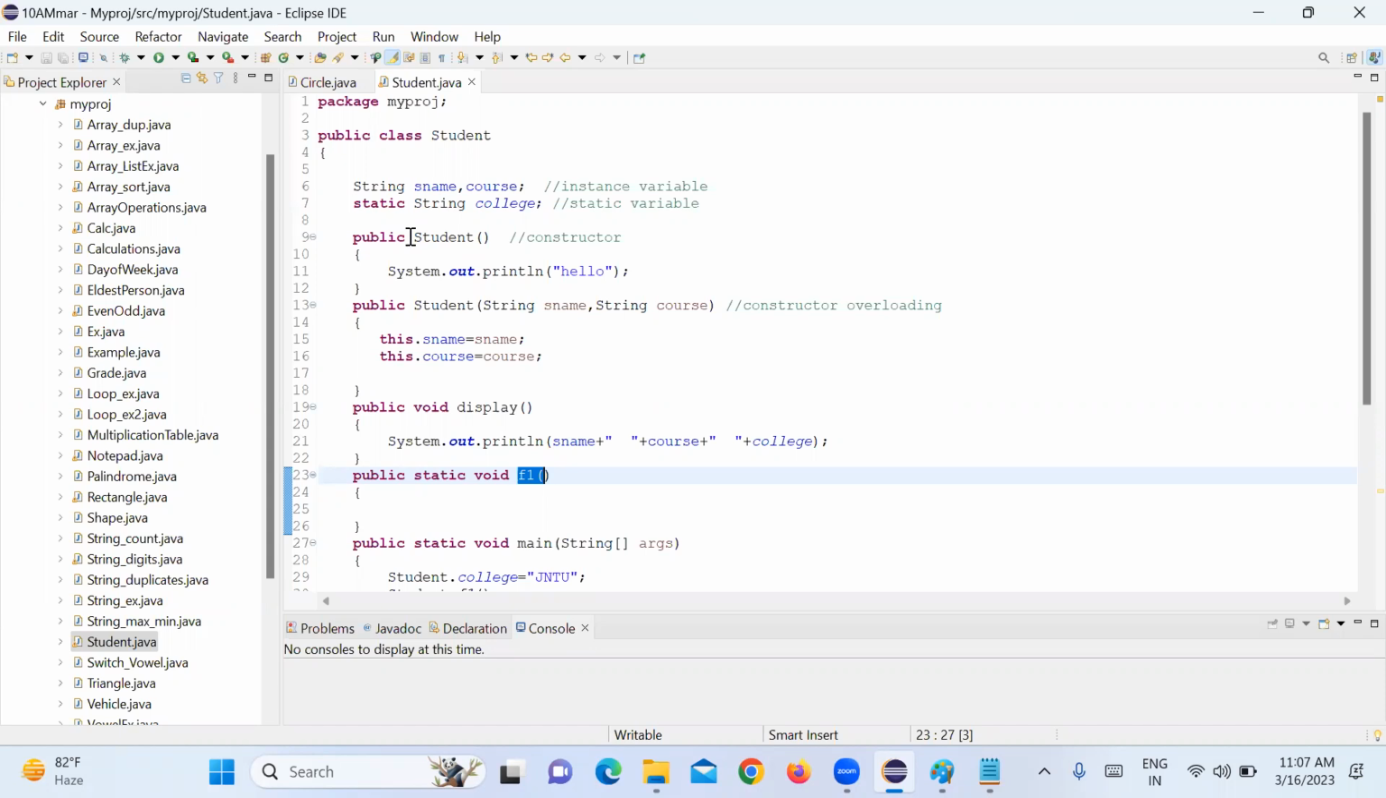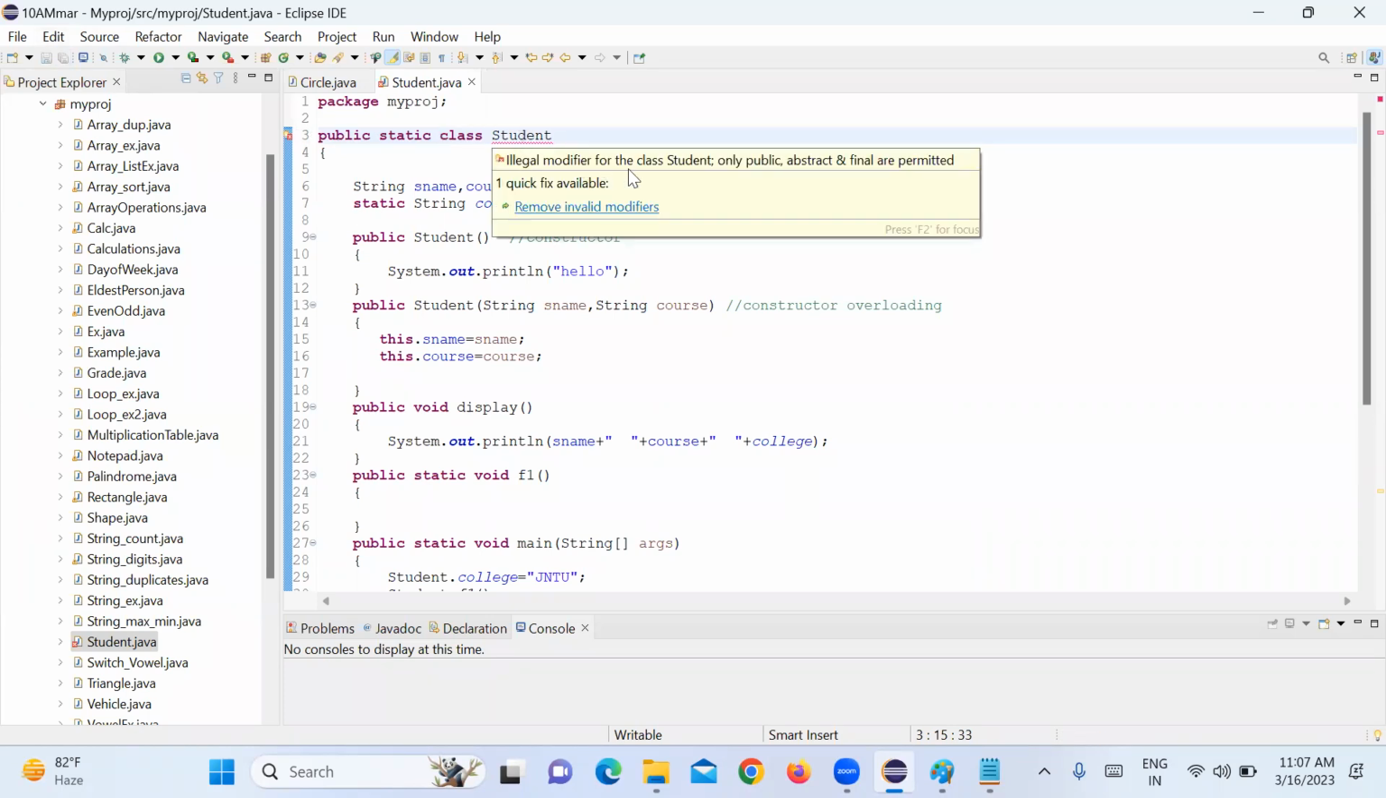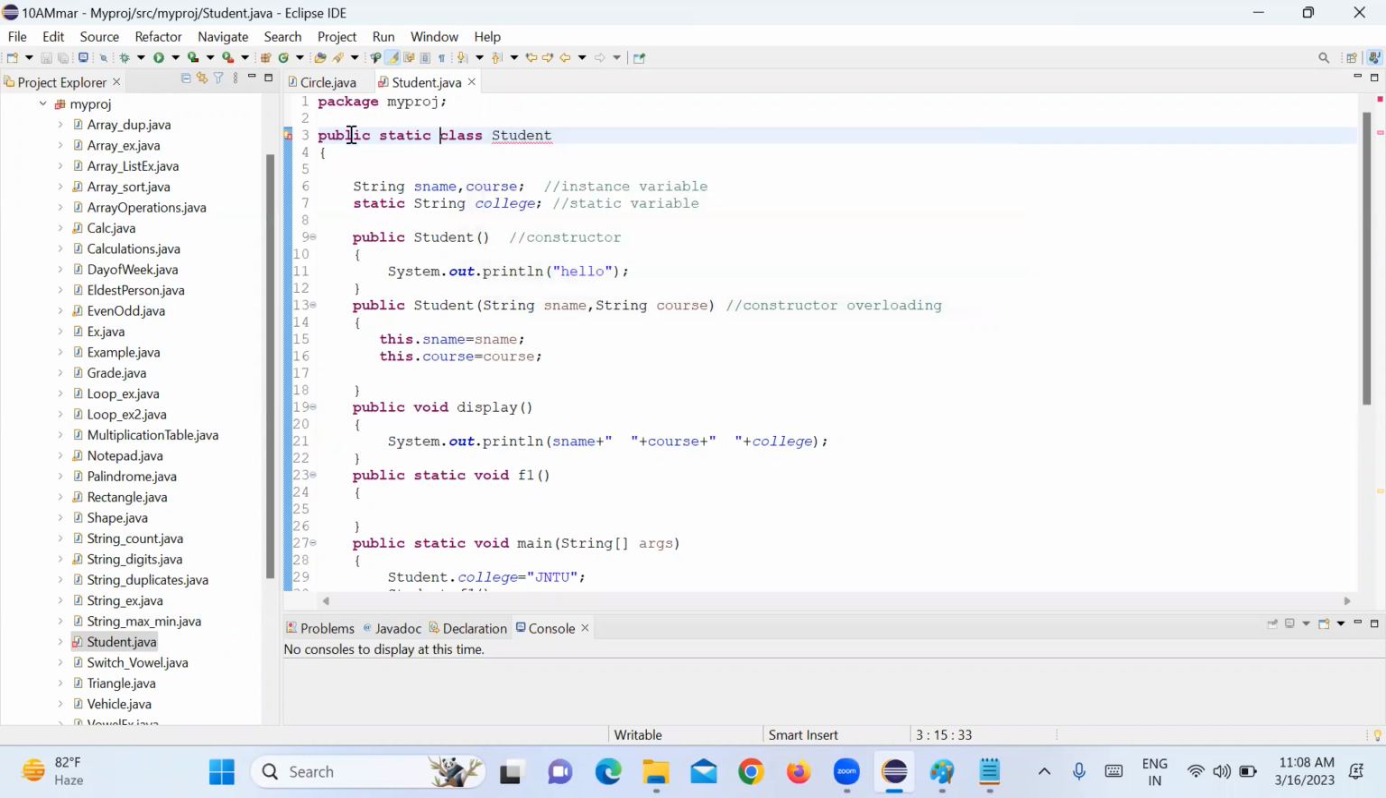If a variable or method is static, we can directly access it using the class, right? Yes. But we did not write static for the class. If I write public static class Student, it gives an error: illegal modifier for class Student. A class can be either public, abstract, or final. A class cannot be written as static.